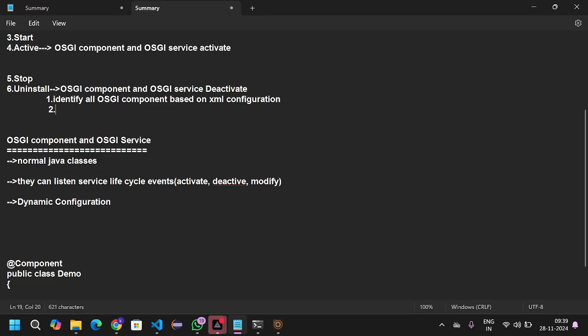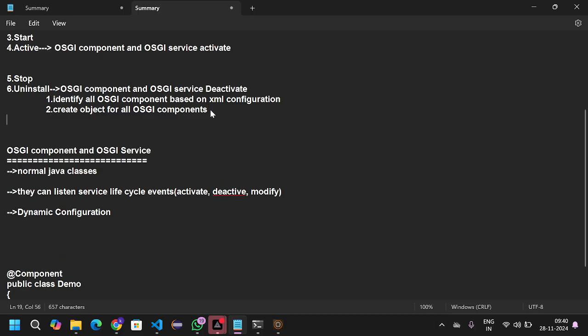Next, it can identify XML configurations. And the next step, it will identify OSGi components based on the XML configuration. Next step is it will create objects for all OSGi components. All OSGi components, it will create the objects.